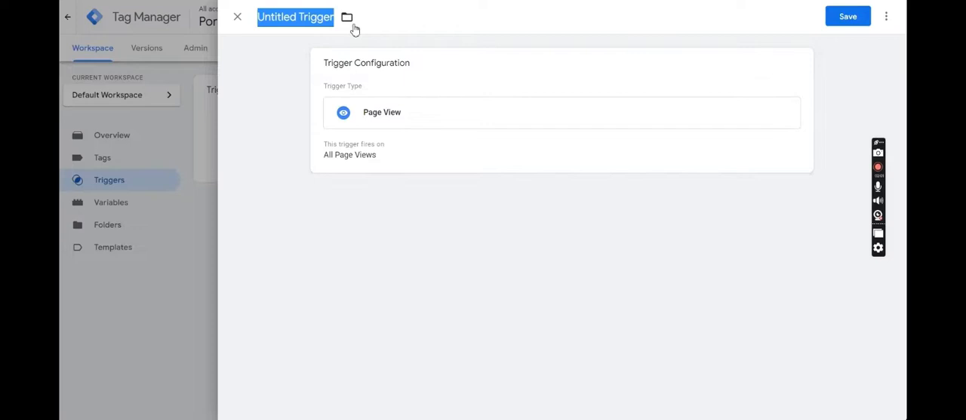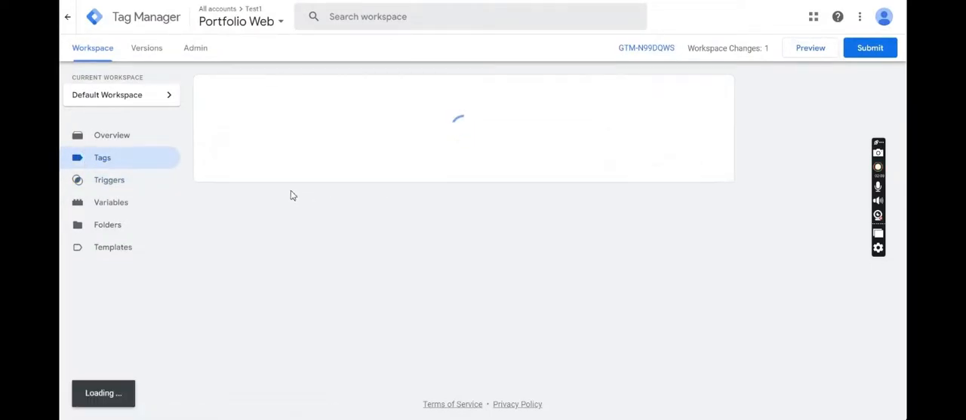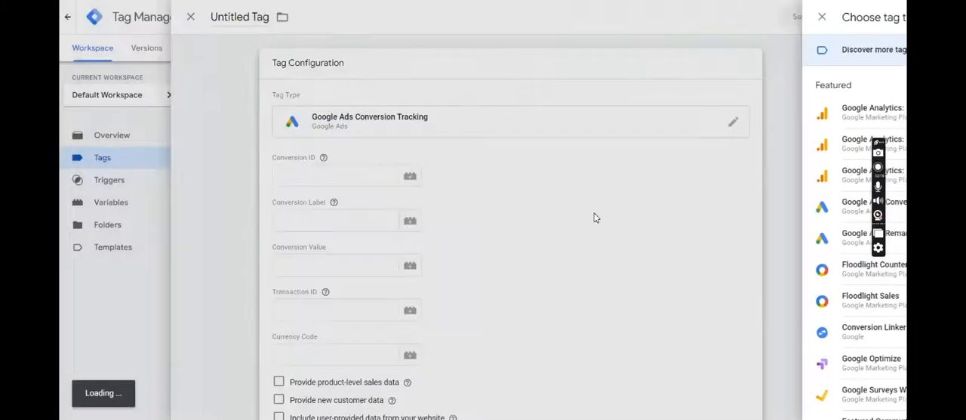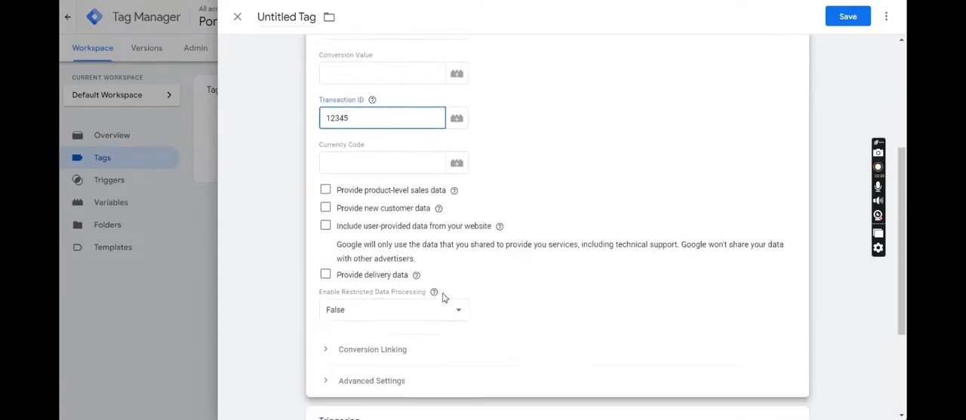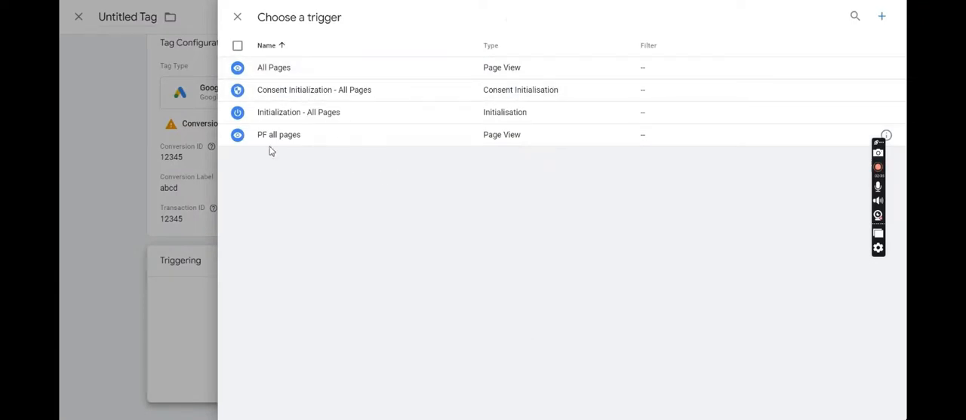We'll name this pf all pages. We'll save this trigger, and we'll just add which tags we want to fire if this condition is met. I'll go here, click. Suppose I select Google Ads conversion tracking. For now, I'm just putting in dummy values, but you can get the real values from your Google Ads account. As you can see, I filled this up. Then I'll set a trigger to it. This is the one that we created.